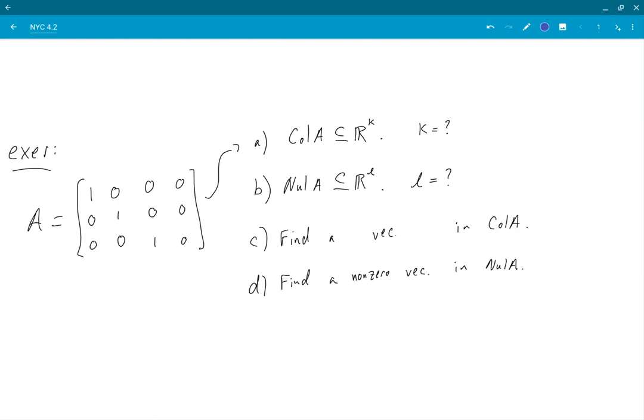Okay, so what did I just say? The column space is a subspace of Rm, so it's going to be 3 here. k is 3. I'll remind you, this symbol here means subset. So the column space is a subspace, so it's automatically a subset of R3.